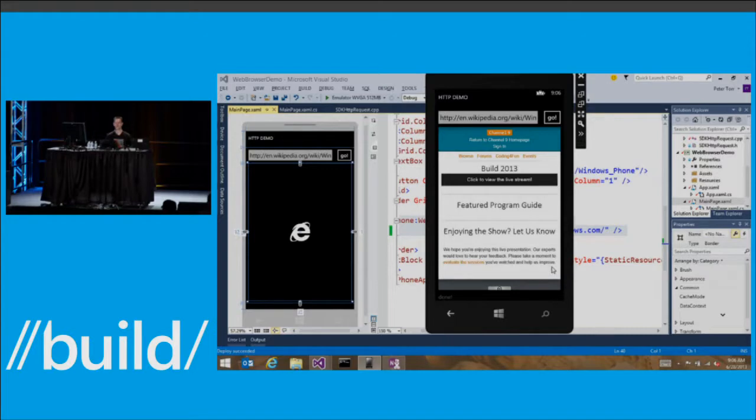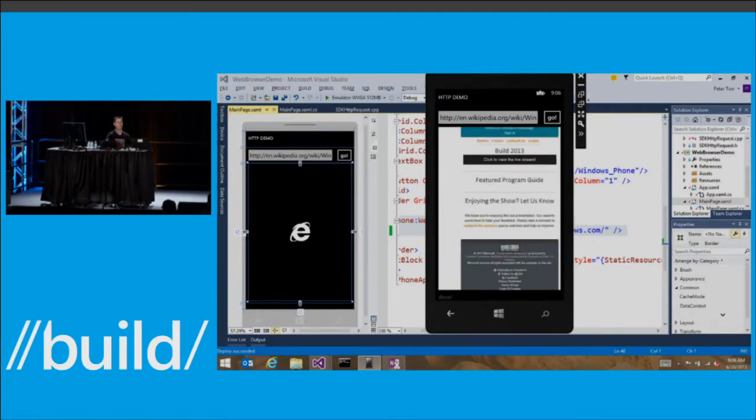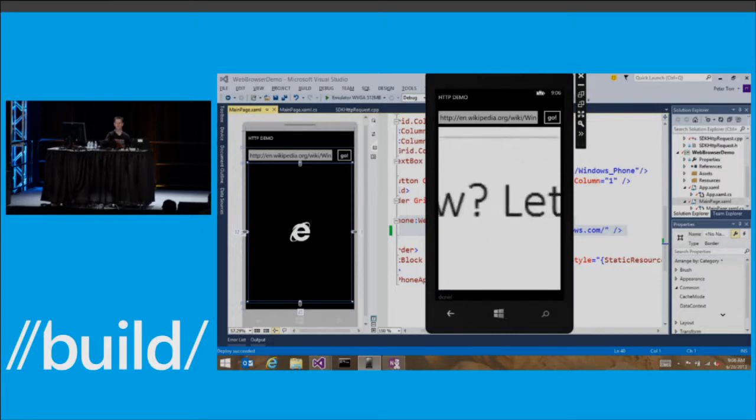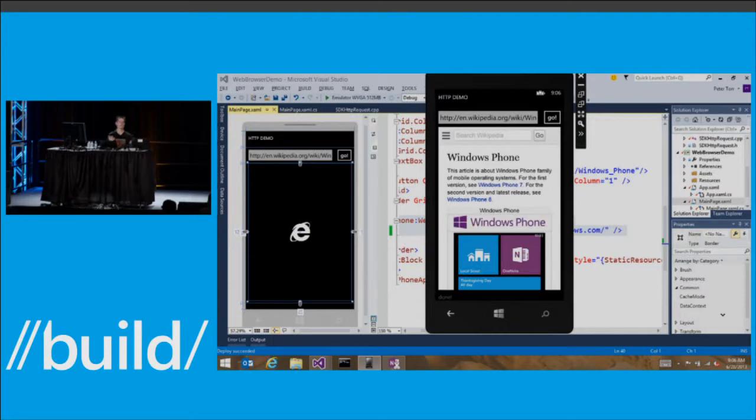I can click around. Because I have a touch laptop, I can do multi-touch on the laptop, and it works on the emulator, so that's kind of cool. But I told you I'd tell you about APIs. So up here, I have a link to Wikipedia, and if I click Go, it's going to go ahead and download some content from Wikipedia. So let's see how we did that.